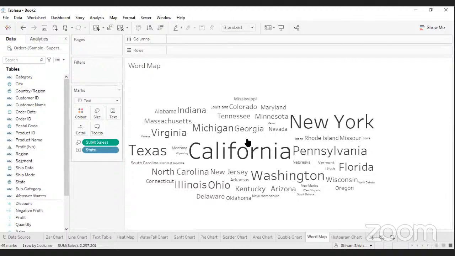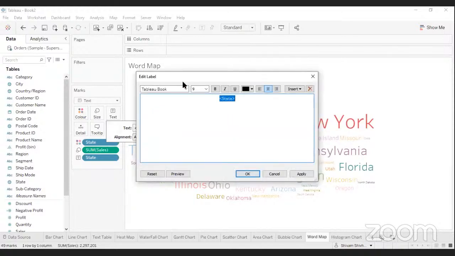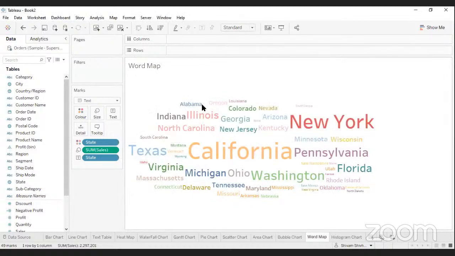It is not showing in a proper way, so I want to change the color. How can I change the color? Based on the state, I simply drag state onto the color. Now the color is changed, but the letters are not bold, so I'm unable to see them properly. Just go onto the text, select the state, press Ctrl+A in the label and select bold. When I click OK, the letters are now in bold format. So I can easily identify California and every state presented in the data set.